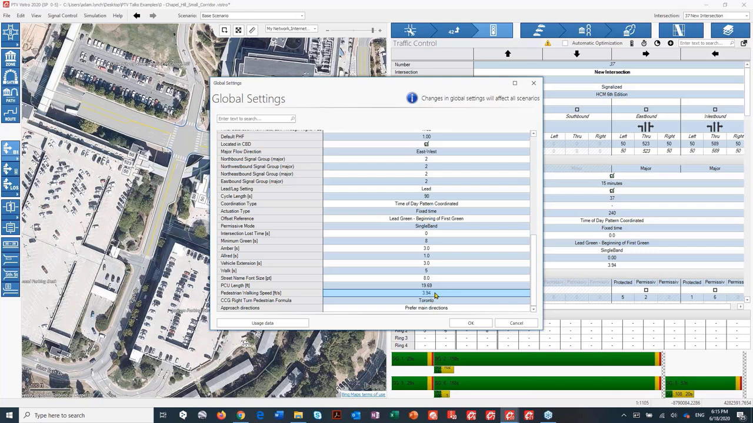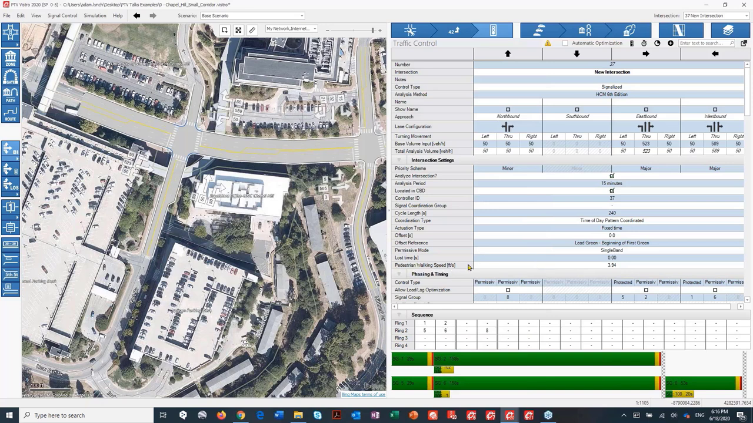What this means is that you can see right here, the pedestrian speed for optimization basically shortens the flashing don't walk phase with 3.94. So when you optimize, it's going to be looking at what is needed for the flashing don't walk phase, and it impacts how the signal is optimized. So it's really important to make sure this is set to the standard that you want to use for your corridor. I'm going to close out of global settings and actually redo this to show how important this setting is. I'm going to click OK to exit, go to this pedestrian walking speed, and change it to 3.5 for the US standard.